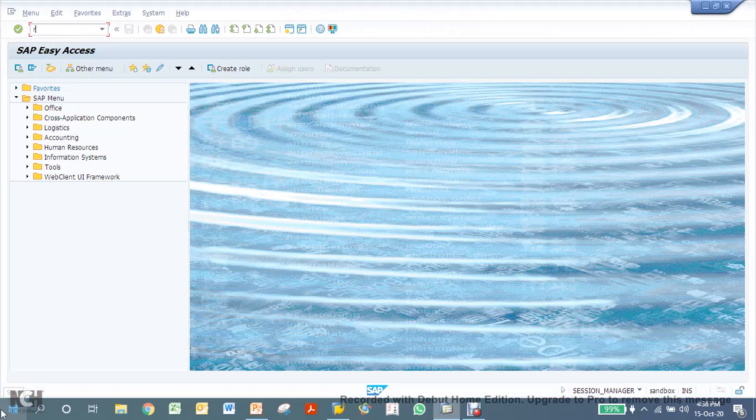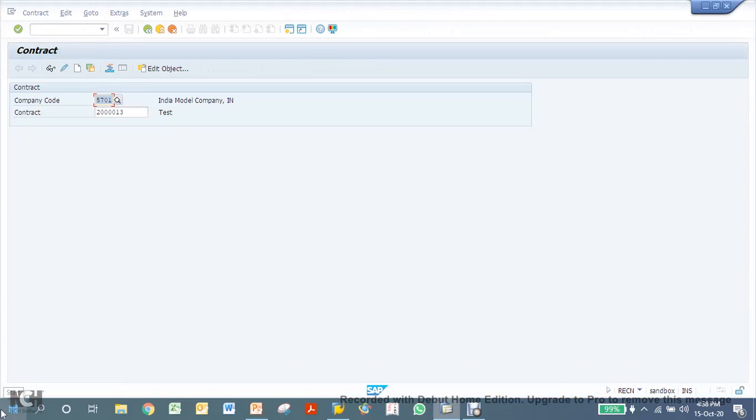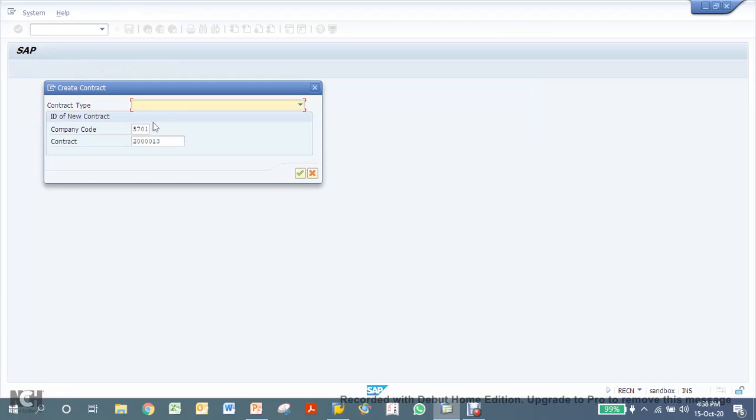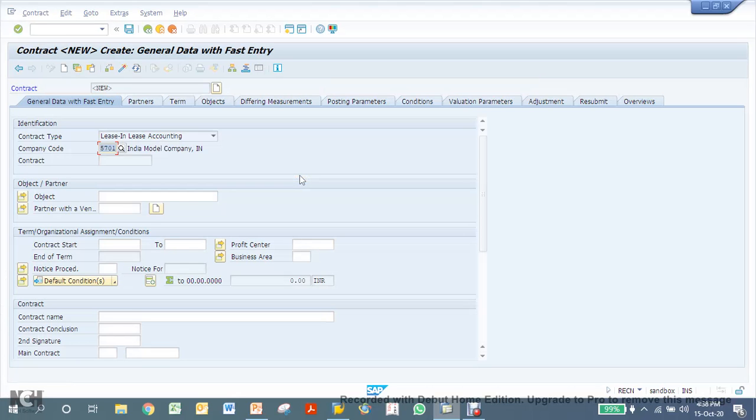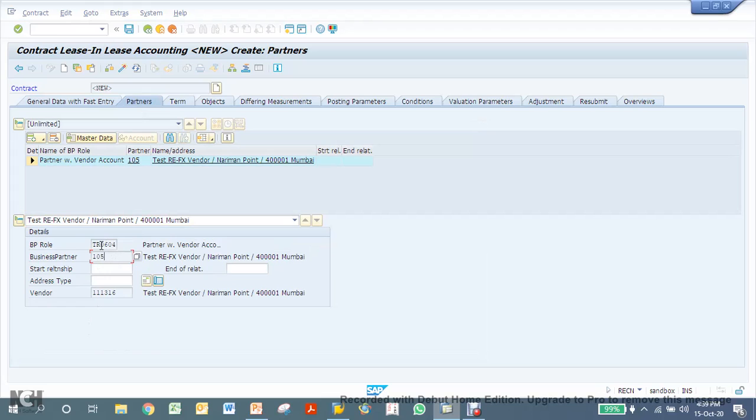So we start with RECN first. So I create a contract here and you choose lease in lease accounting. In lease accounting RE-FX, this is ECC 6 and the system I am using, but still you need to use business partner. So you cannot use a normal vendor. So you have to create a business partner, and there is a specific business partner role which is TR0604. This is what you have to use. So if you want, I can just quickly show you.